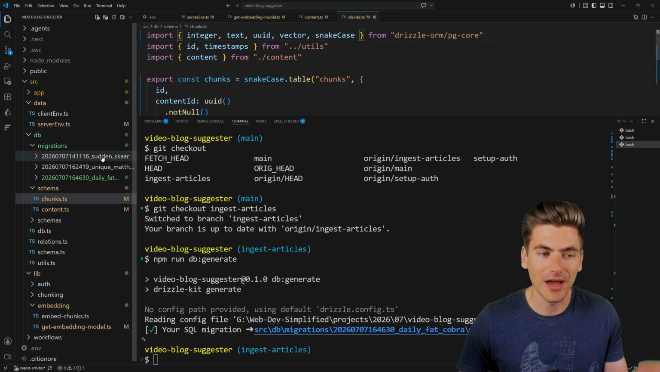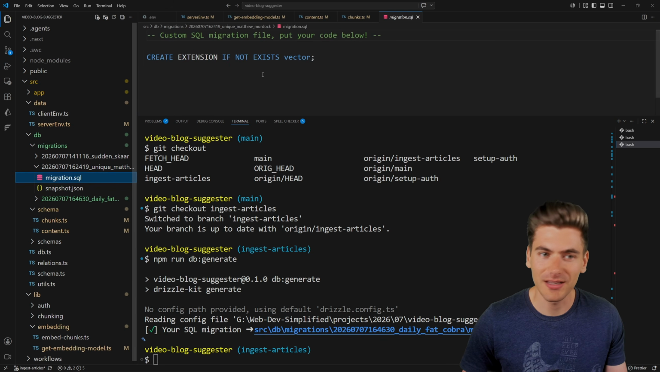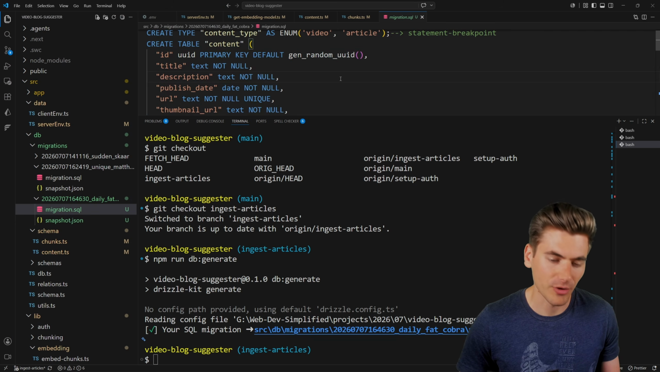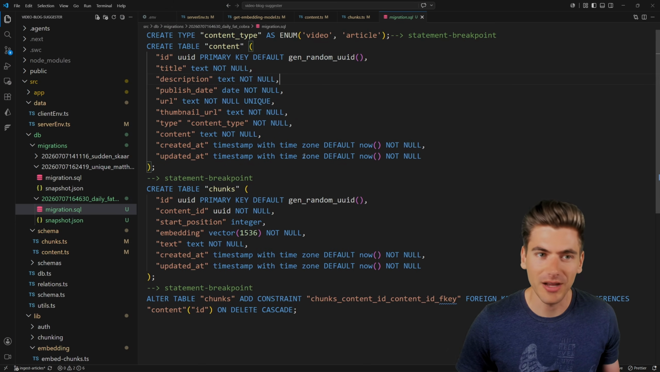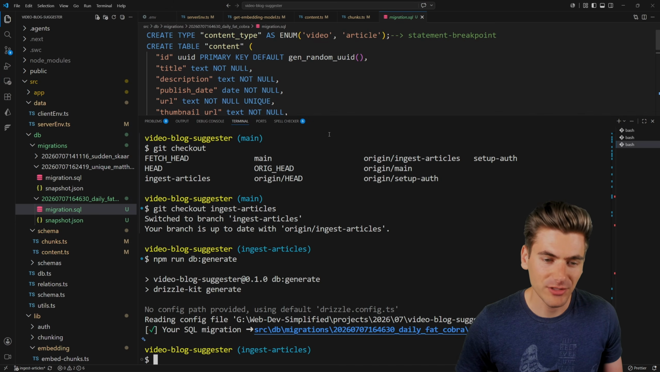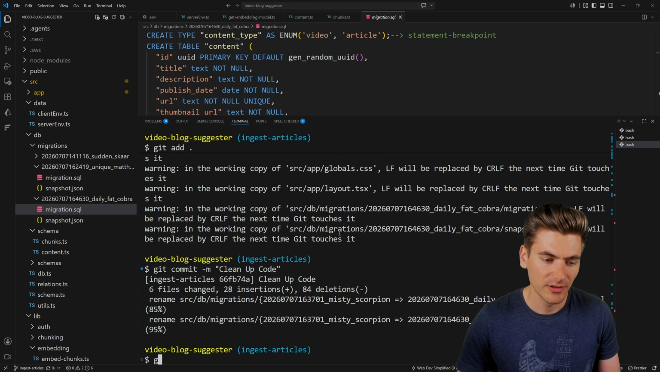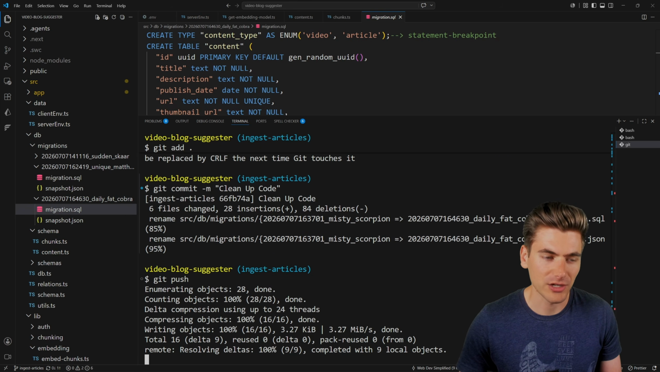Now you will notice that we have 2 migrations, and that's because one is a custom migration to enable our extension, and the other one is the real migration that sets up our actual code. Those two being separate, I think, makes perfect sense. So now let's go ahead and actually commit those changes. So we'll just say git add, git commit, clean up code. Again, use better commit names yourself. We'll git push this to our actual repository.